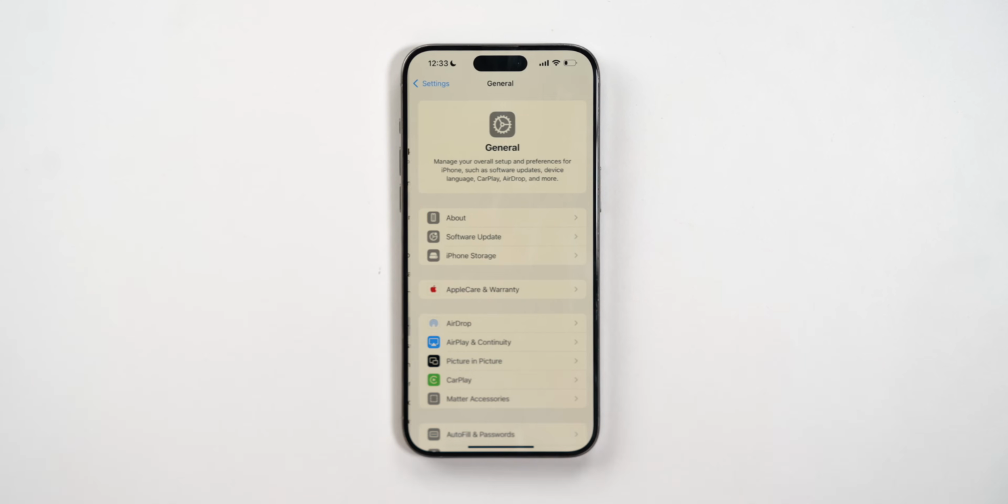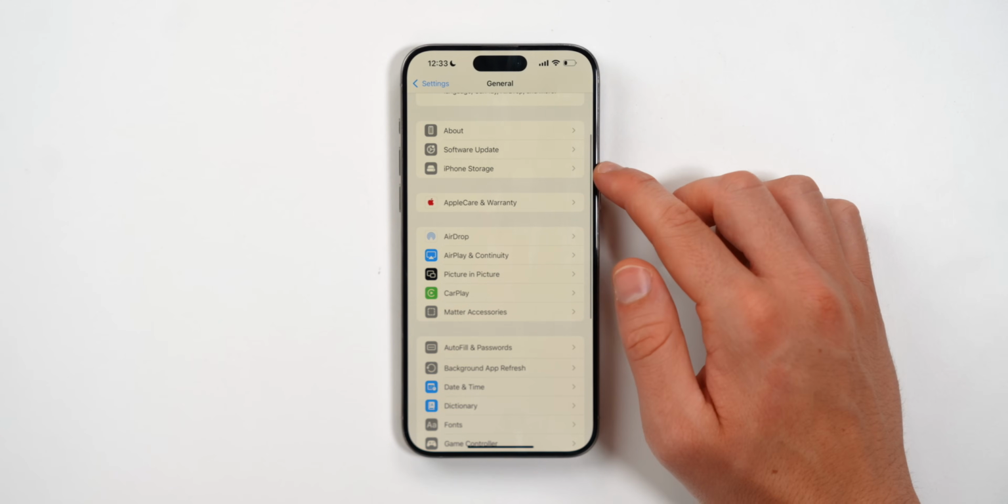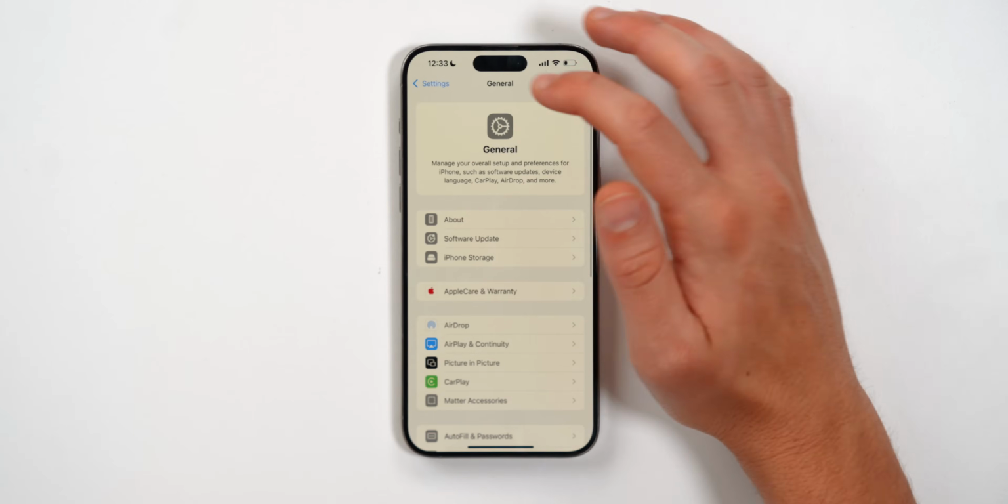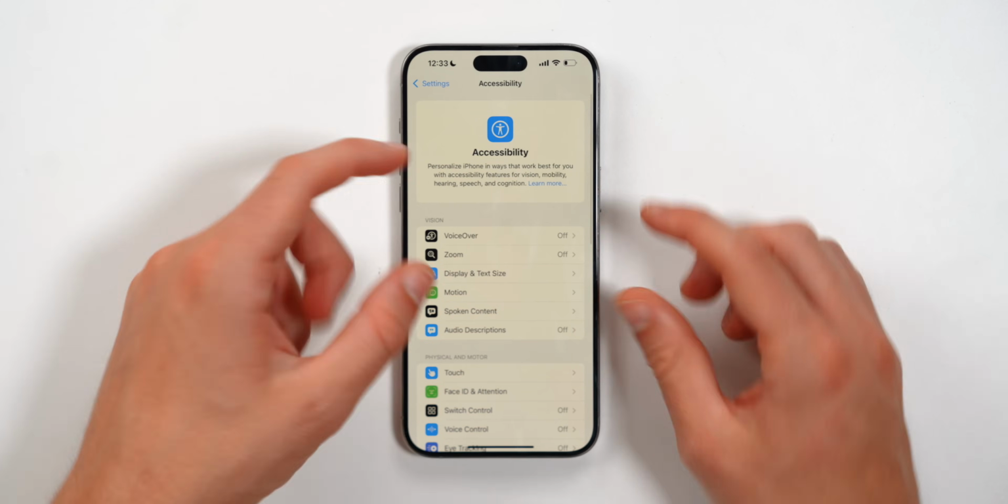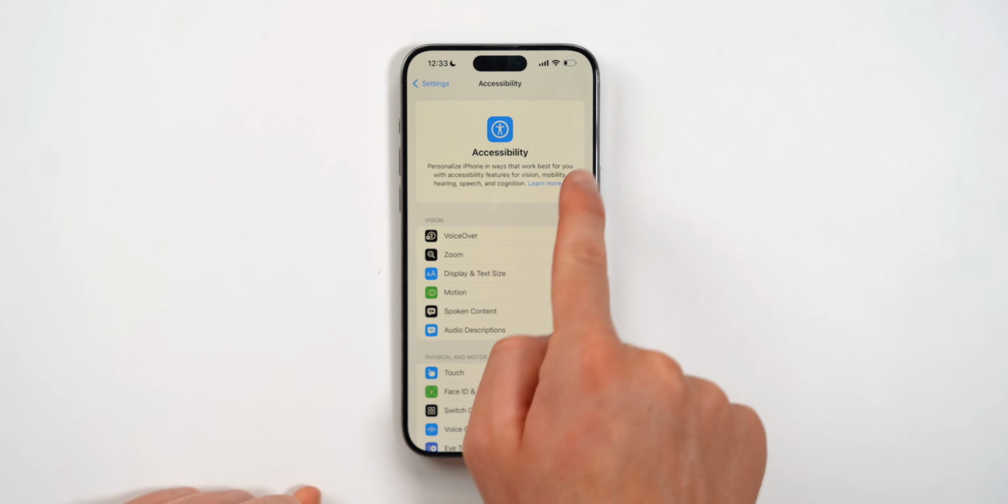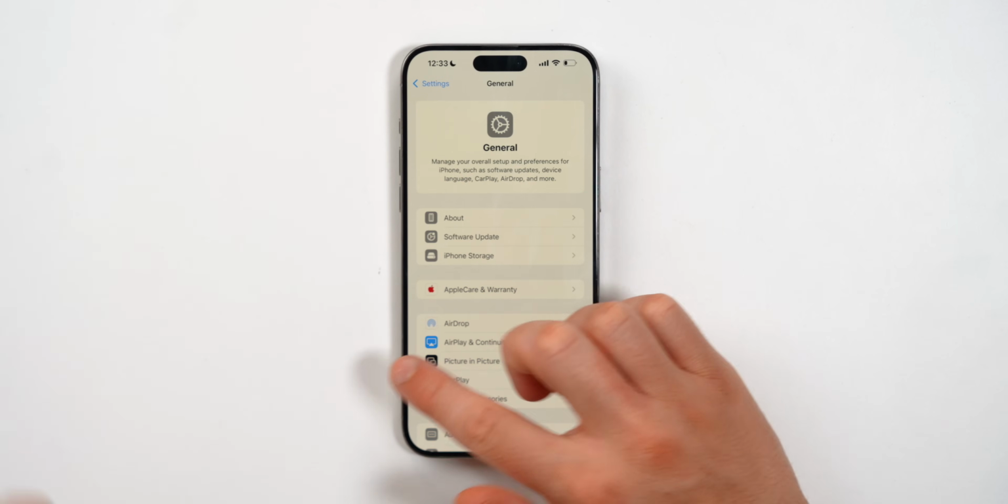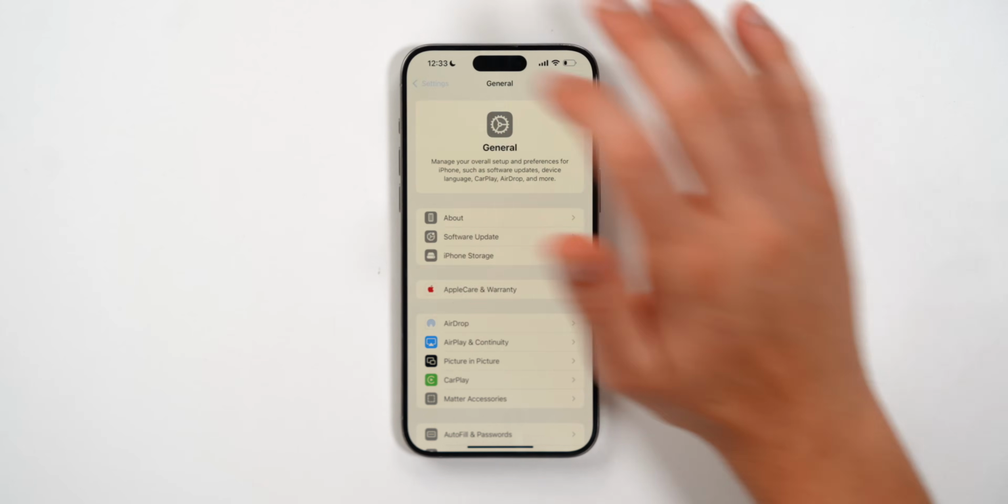If you tap on General, this has also been slightly redesigned: About, Software Updates, iPhone Storage, the basics. It's just a lot cleaner and easier to understand. And each and every single one of the pages will basically let you know what each of those settings are. I'm sure this will be very useful for adults that are not as familiar with tech as we are, so they'll be able to find things way easier.